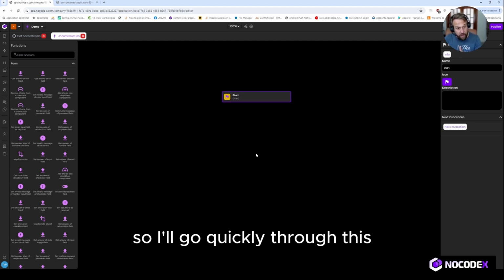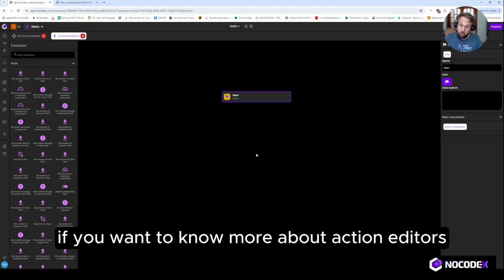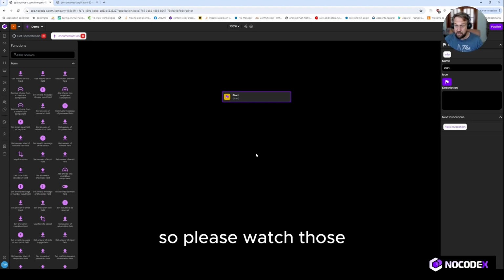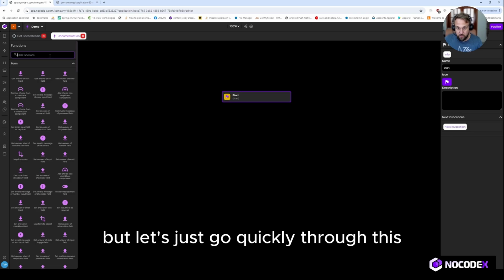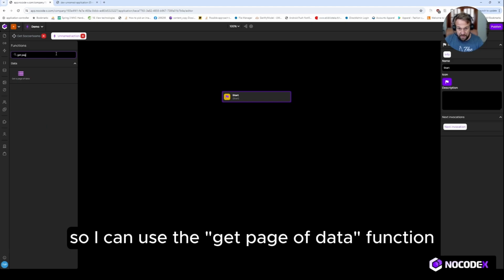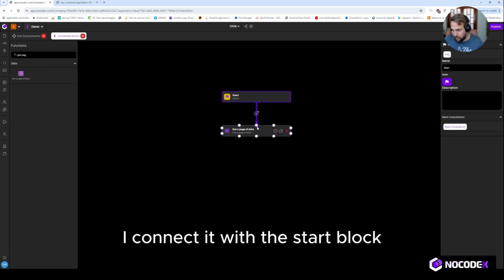So I'll go quickly through this. If you want to know more about the action editors, we have other videos on that, so please watch those. But let's just go quickly through this. What I want to do is fetch data from my database. So I can use the get page of data function. I drag and drop it into place. I connect it with the start block.